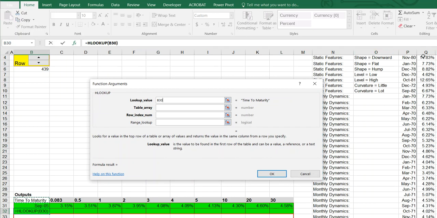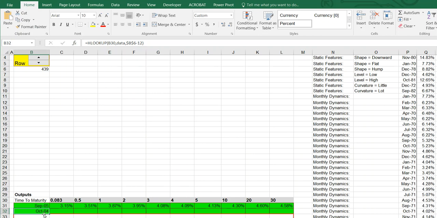Those are the column names up top here. Where do I want to look it up? I want to look it up in the table array called data. And instead of looking up row 439, I do want the 439. I'm going to anchor that, but I'm going to go back 12 months in time. And I'll hit OK. And I can copy that across. And I need to reformat this to percents and increase by a decimal point.